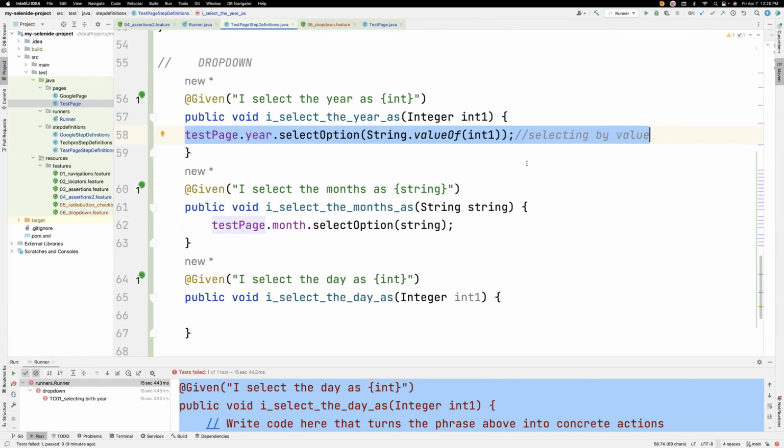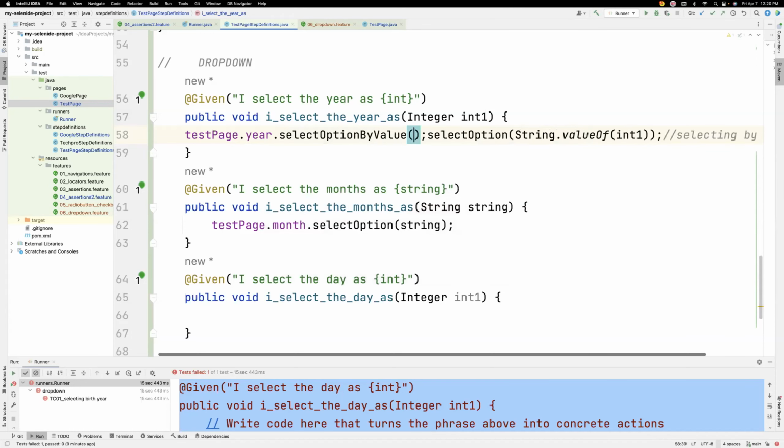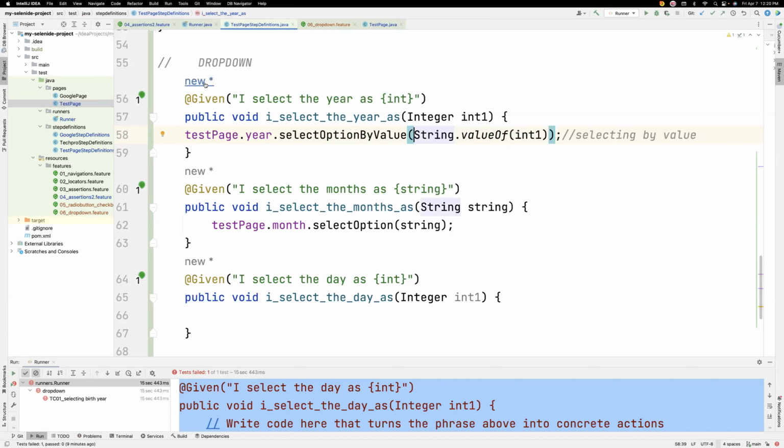Because in here, this is going to give me the visible text as well. So we have an option called select option by value. Right here, this one. We can use that to select the option by value. Let me put that. There we go. Selecting by value. Sorry about that. This is selecting by value. This is selecting by visible text.